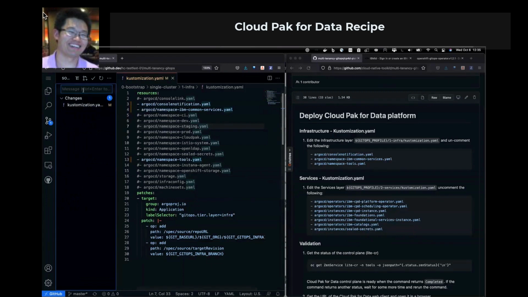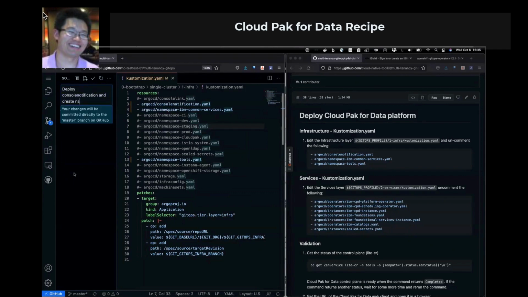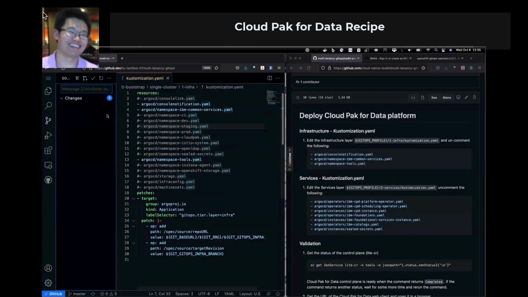Okay. So I'm going to go ahead and put in the commit message. I'm going to say deploy console notification and create namespaces. And then once you have your commit message, go ahead and click that check mark at the top there. So I'm going to click that, and my changes have now been committed to my GitHub repository.